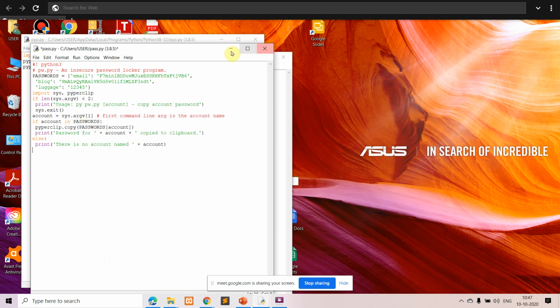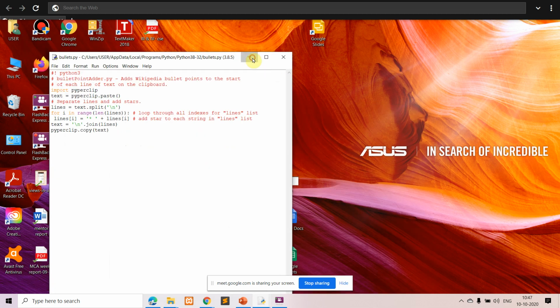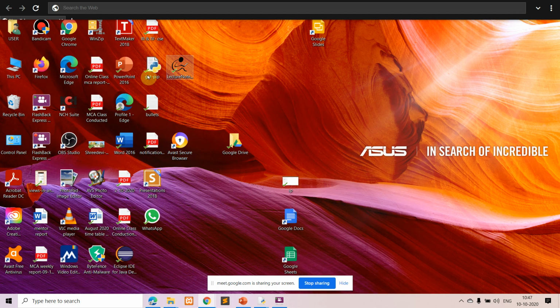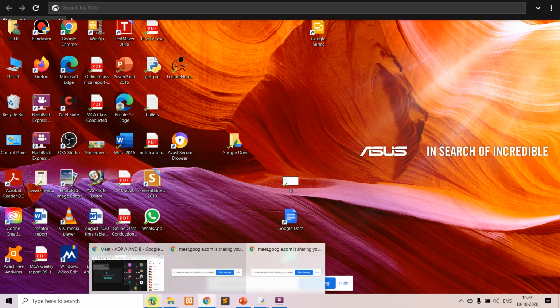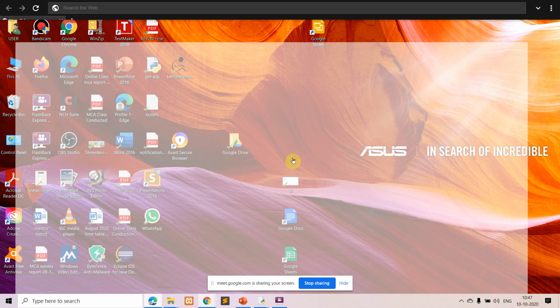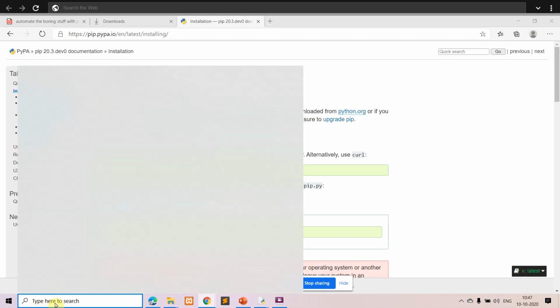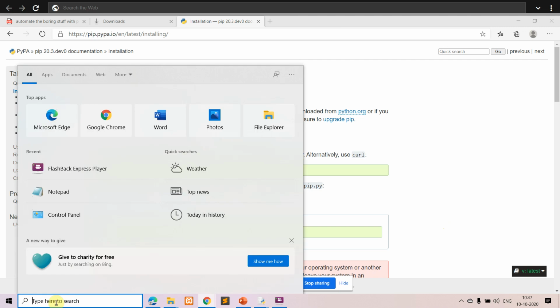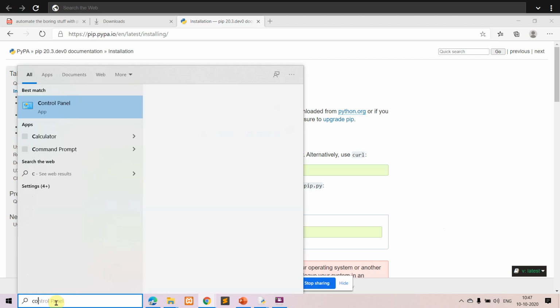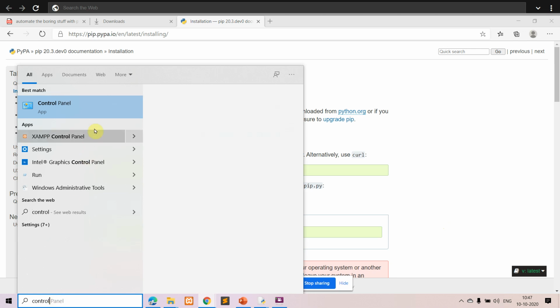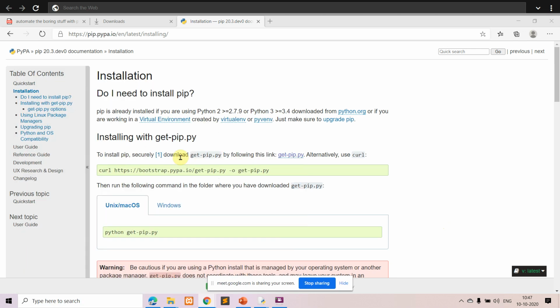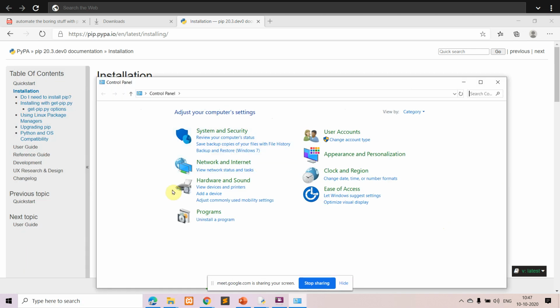So you can see here that the file is stored on the desktop. So that is the first thing you have to do. Okay. Then after that is done, in your start, you have to go to your control panel. You have to go to your control panel. Then you have to go to system.